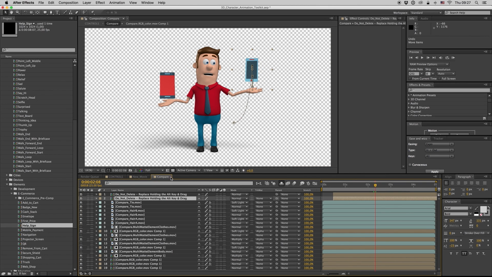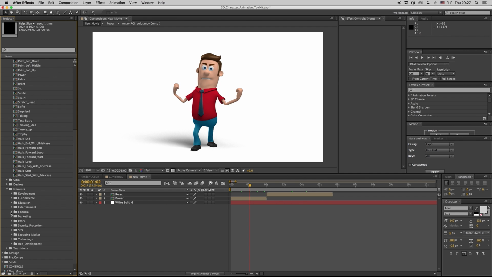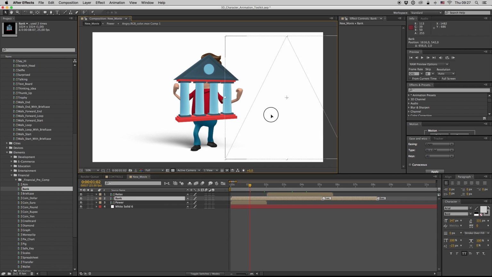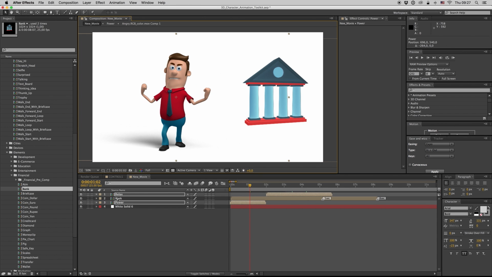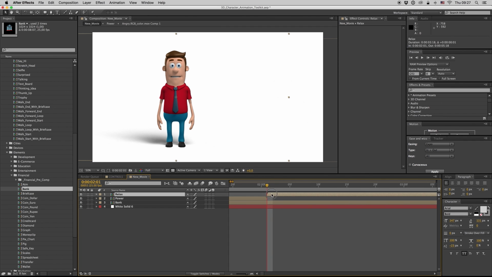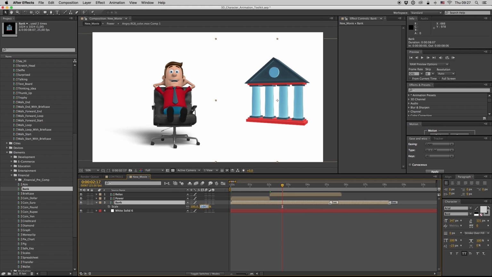So there are some poses that have elements inside, but you can put another element if you want, like a bank, like this. Just be careful when you move the poses to move together, so not losing the position of the character. You can scale down the element a little.